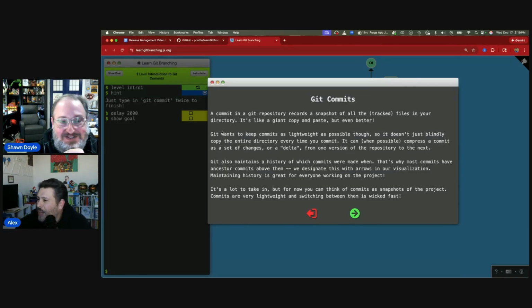Git wants to keep commits as lightweight as possible, though, so it doesn't just blindly copy the entire directory every time you commit. It can, when possible, compress a commit as a set of changes, or a delta, from one version of the repository to the next. Git also maintains a history of which commits were made when. That's why most commits have ancestor commits above them. We designate this with arrows in our visualization.